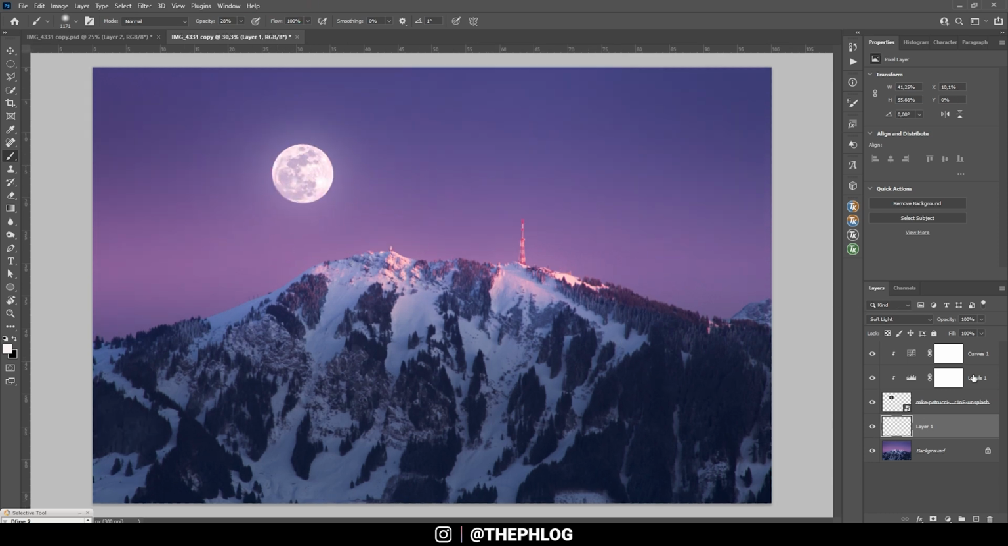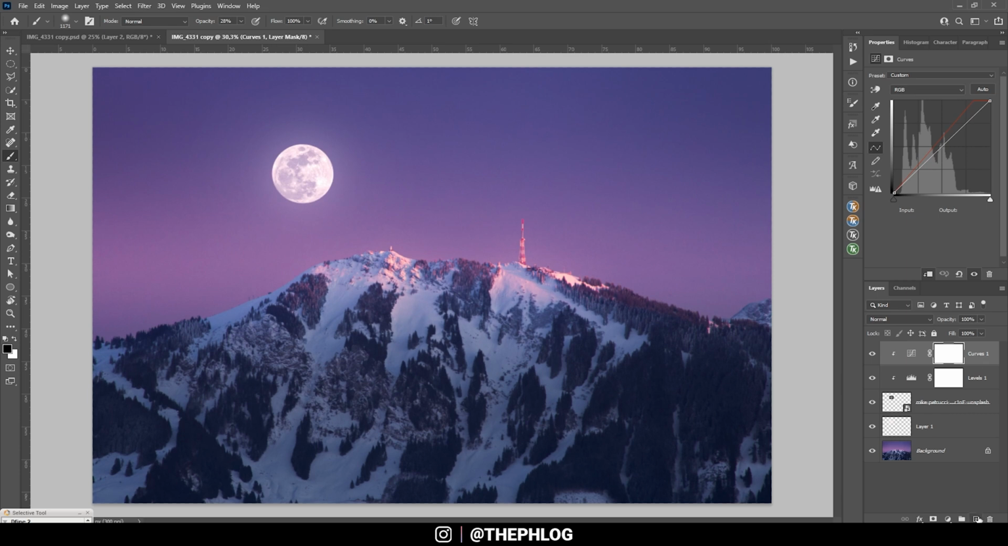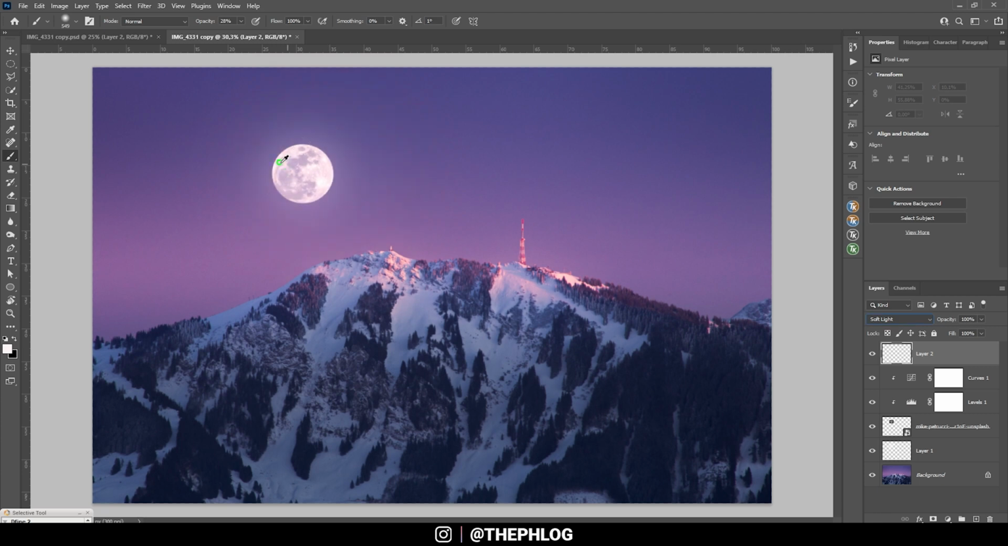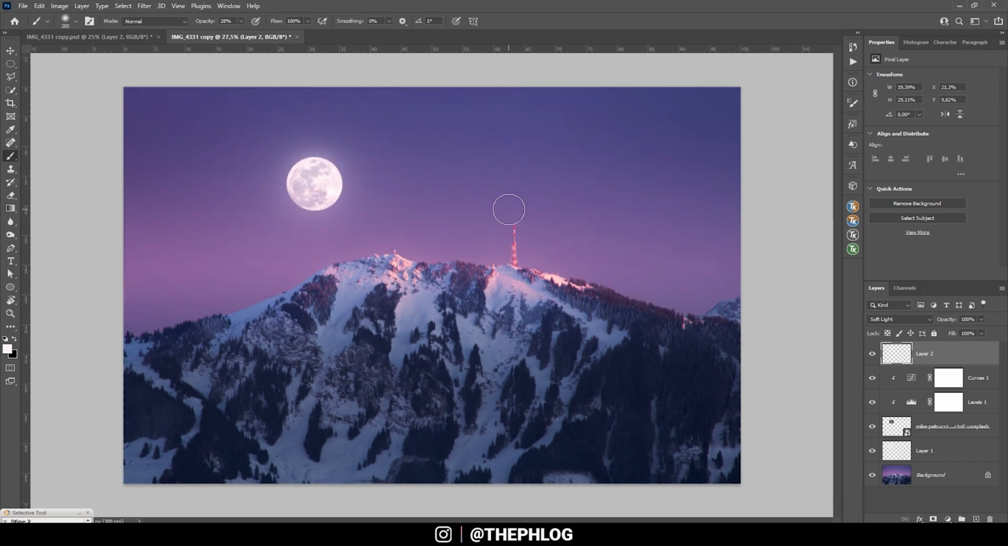To further increase this effect, we can add a new layer above all the other layers and again use the soft light blending mode. Now I'm just again carefully brushing in some more glow. And some even more glow on the top side of it. All right, that looks pretty cool.